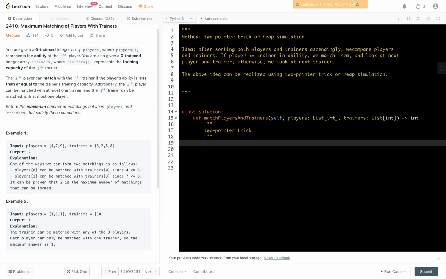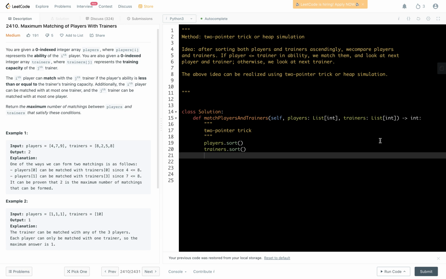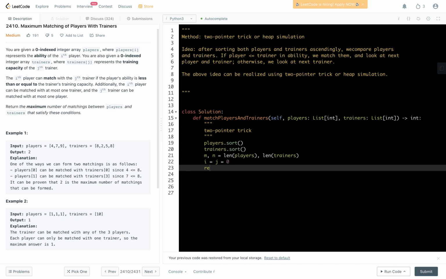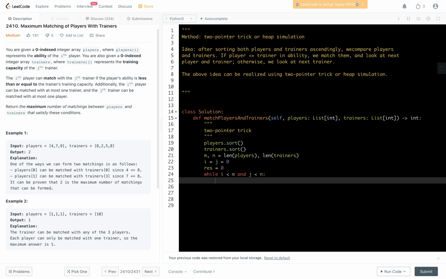First, I'm going to sort the players and trainers in place. This sorting step is very important for this problem's logic. Then we're going to get the length of players, m, and the length of trainers, n, and then we are ready to do the loop for the two pointers. Let's say i and j equal 0, and then we initialize a result variable to hold the count. Then we iterate while i is less than m and j is less than n.